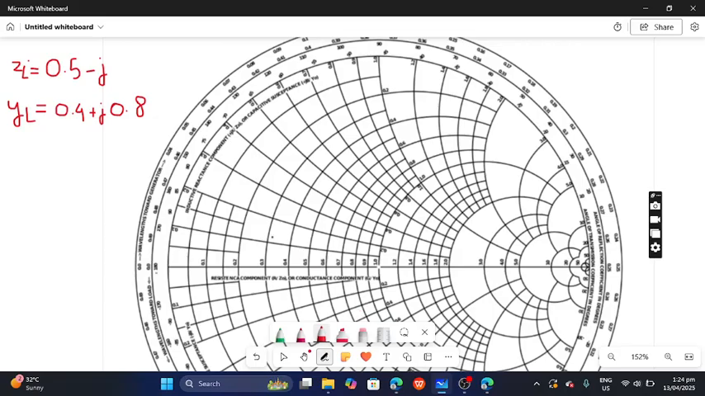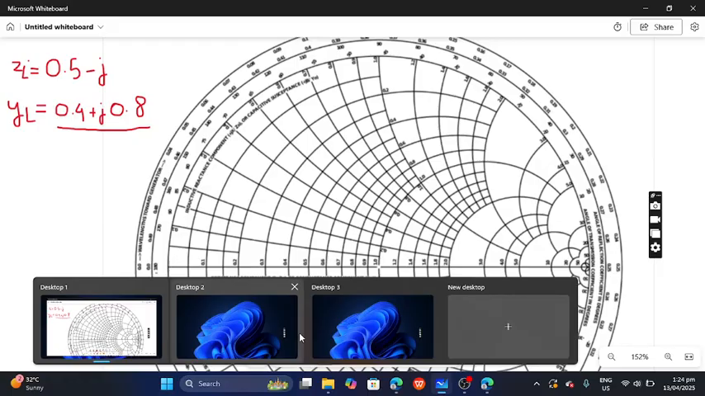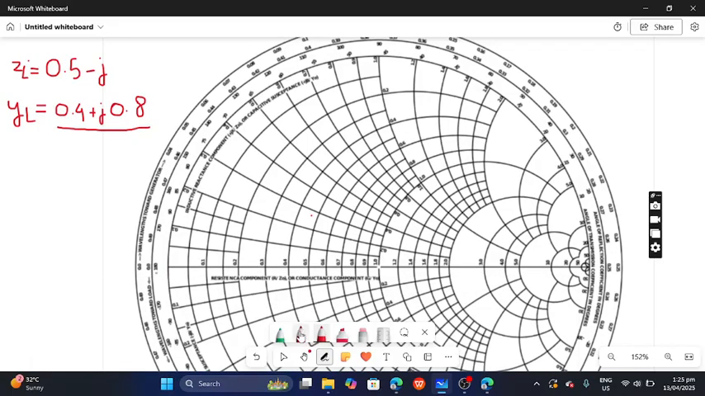So now we will see an admittance case. Now here is your calculated ZL, 0.5 minus j. When you take its reciprocal, you will get 0.4 plus j0.8. Now you have to do all the same steps. First of all, you have to locate that value.